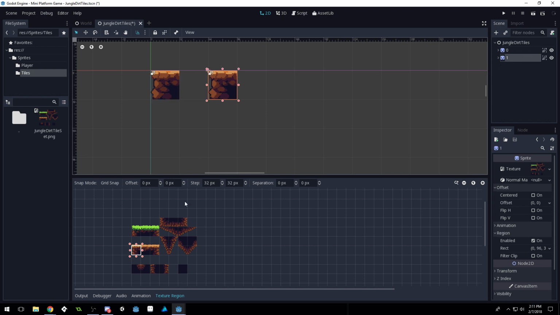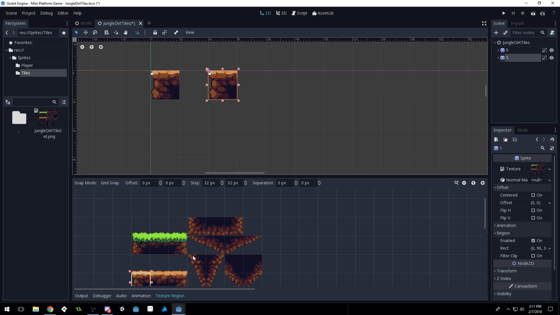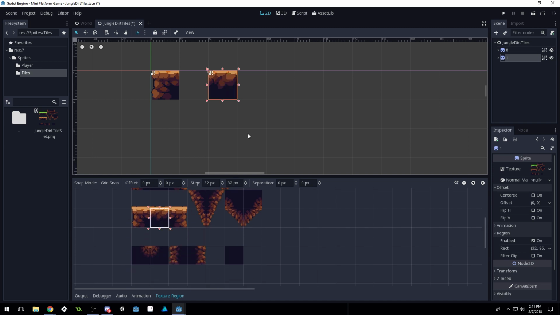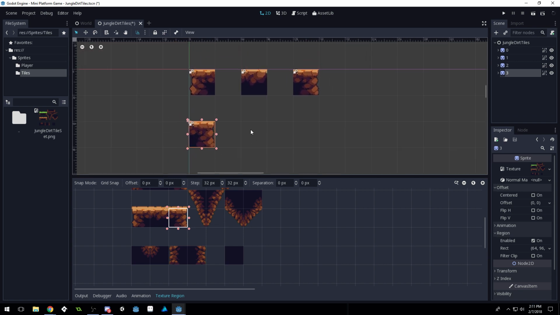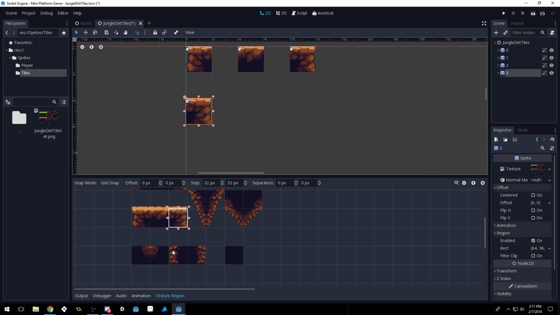We can drag it over, and we're going to select this one right here. Do Control D, drag it over. We'll select this one right here. Okay, do Control D. Now I'm going to drag this one down to here, and you'll see why I'm doing them in this order in a minute. And we'll do this edge right here. Control D, drag it over. We'll do the black center right there.